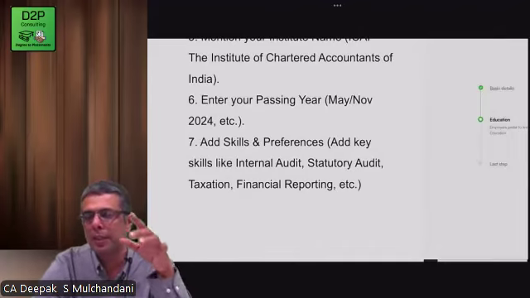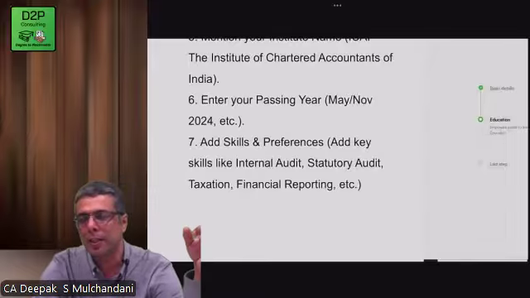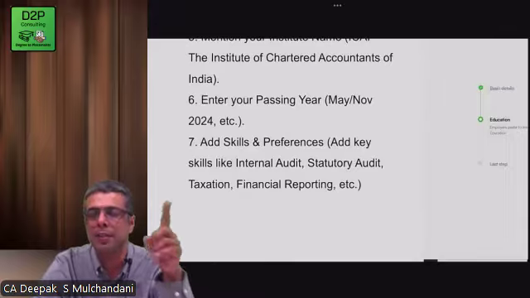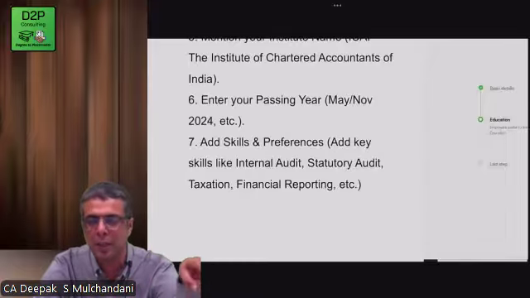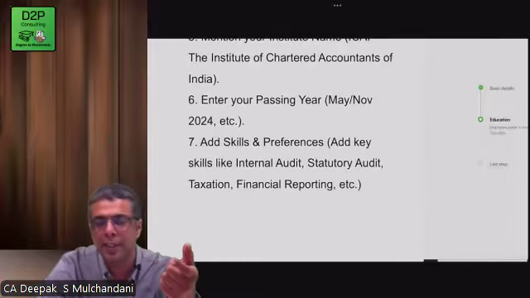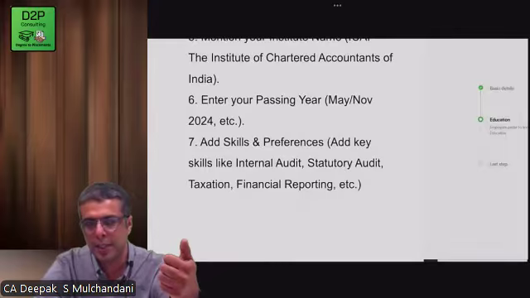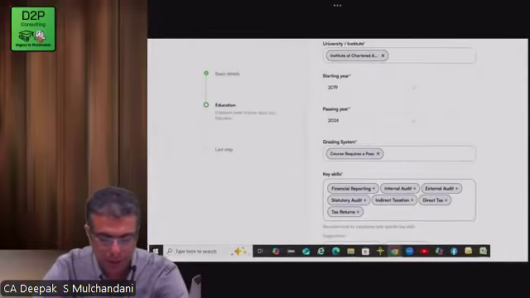Now please understand, day one we did some CV related workshop. So if the skills and everything is drafted properly, the work which you do on your CV will help you fill the details very easily here also. Key skills like internal audit, statutory audit, taxation, financial reporting. So all these things will appear like this.